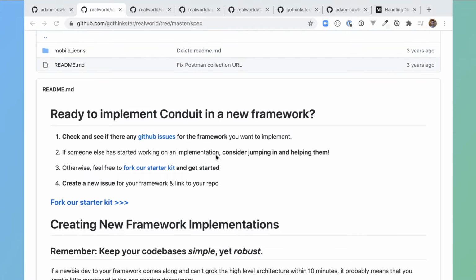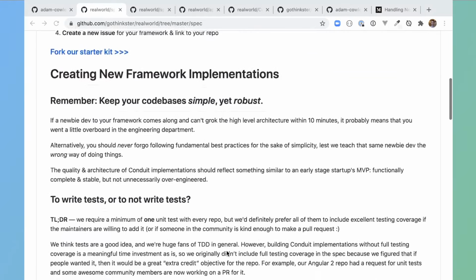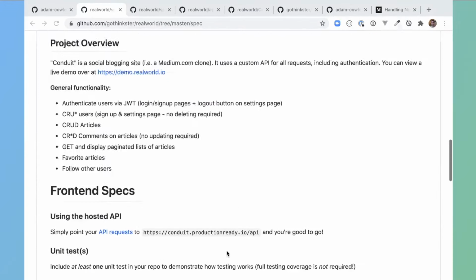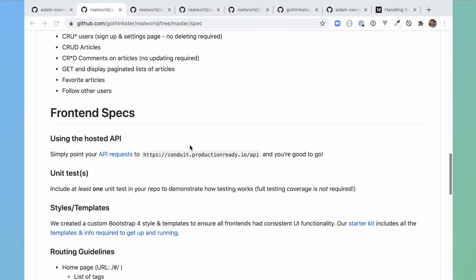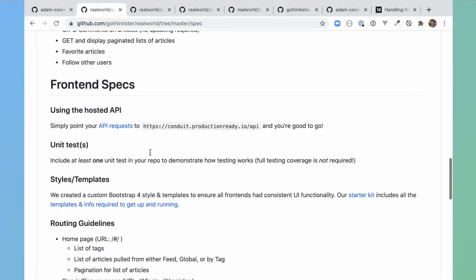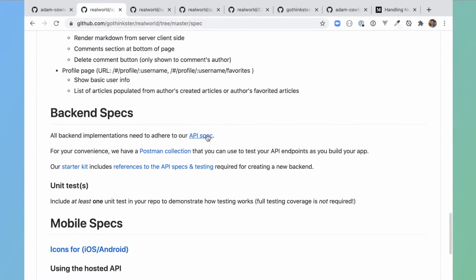So, for example, for the front end, you can point your front end to this API, and everything will be good to go. But for the back end, they provide an API spec. So there's also a Postman Collection. What I've been doing so far is working through the Postman Collection to make sure that the tests there pass. If anyone doesn't know, Postman is a UI that allows you to mimic API requests.